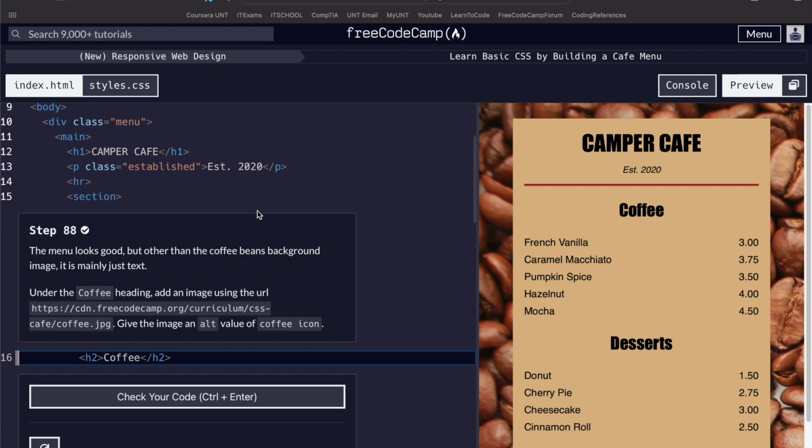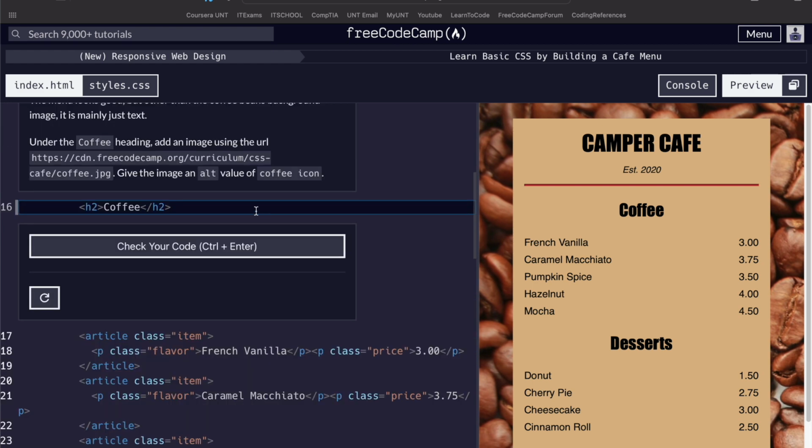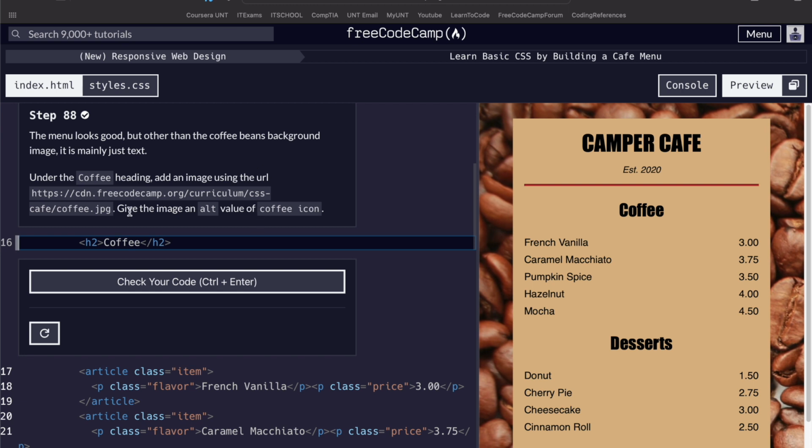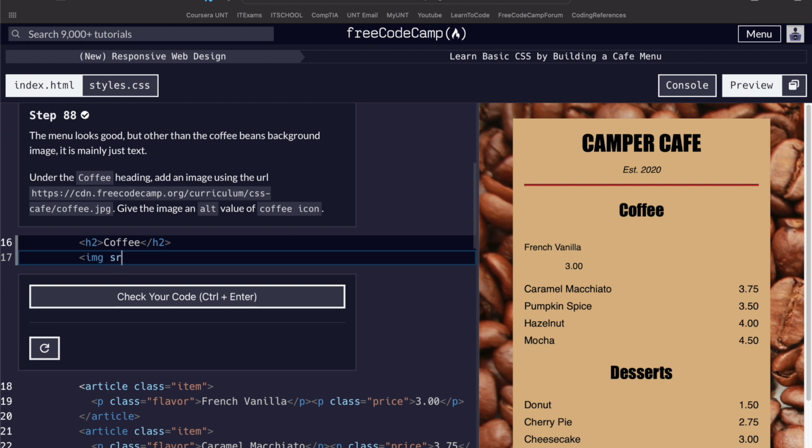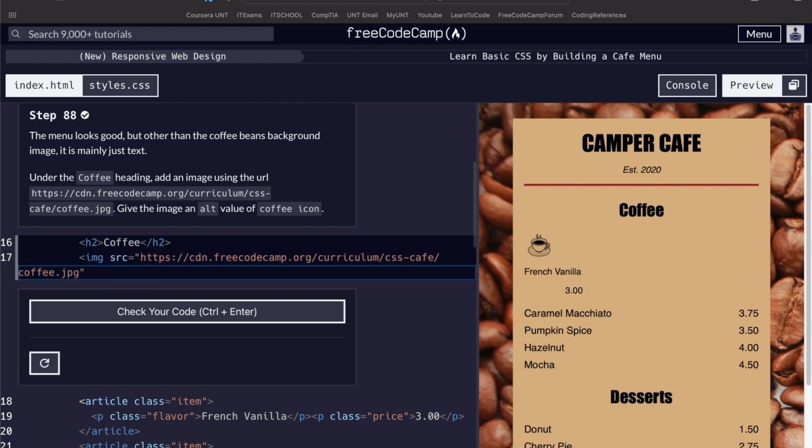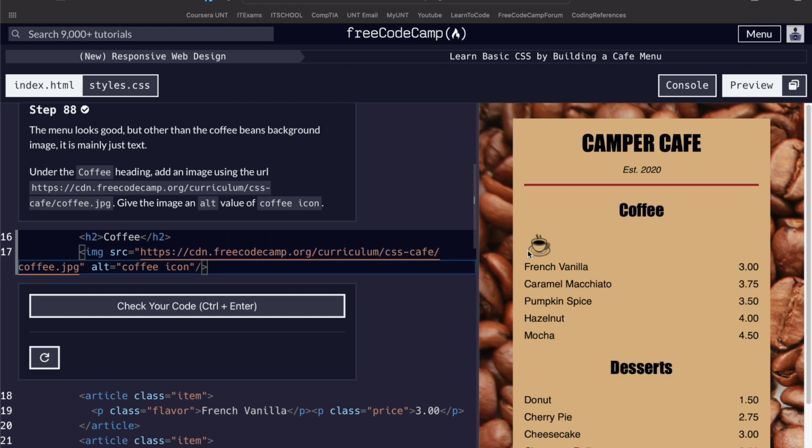The menu looks good, but other than the coffee beans background image, it's mainly just text. Under coffee, add an image using the URL. Okay, so we'll copy that. And give the image an alternate value of coffee icon. Cool, so we now have a little coffee icon.